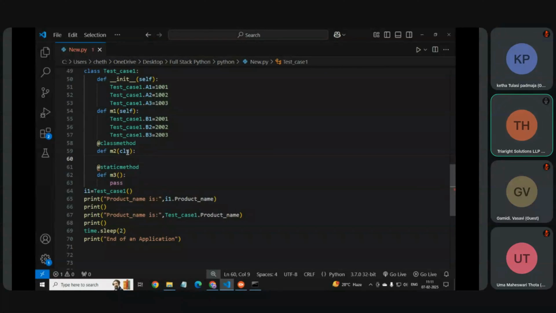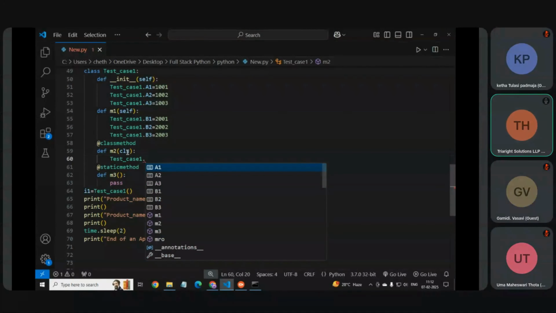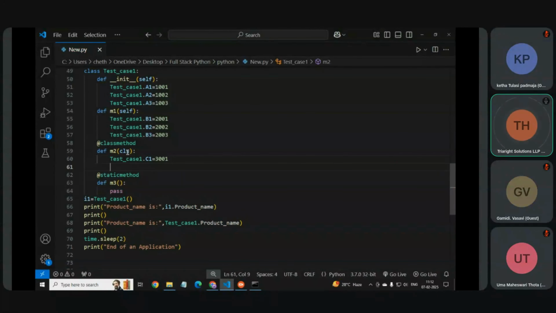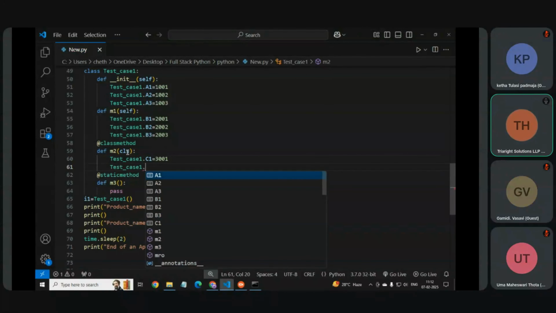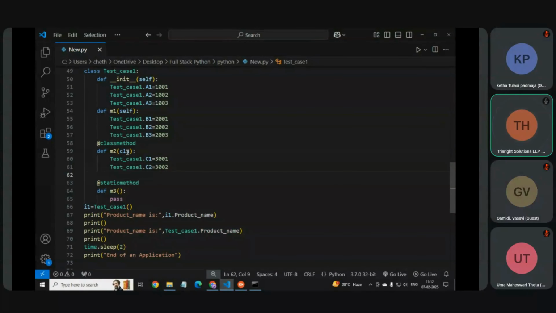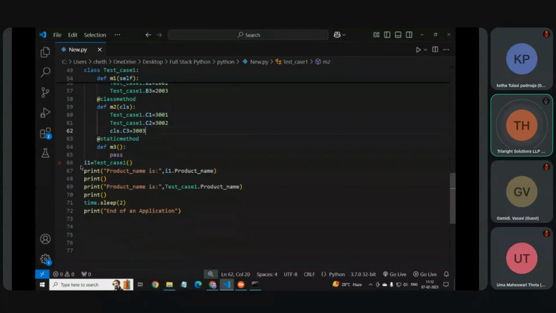So let's see here. First we take the reference of the class: C1 equals 3001, test case 1 dot C2 equals 3002. Then one more, by using this CLS variable we write C3 equals 3003. Okay, so the next one, by using the CLS variable also we can access.